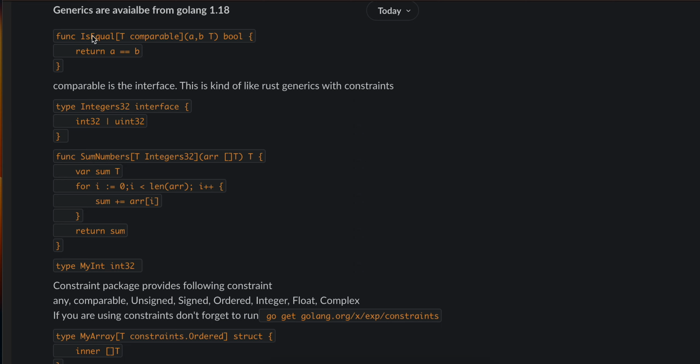Here I have defined a generic function, IsEqual, and T is the generic. T can be any data type. Here it is a comparable one. So a comma b comma T, where a and b are the inputs, T is the data type, and it returns a bool value. We are just checking whether a is equal to b or not in the implementation. Comparable is the interface. This is kind of like Rust's generic trait constraints, if you know Rust.